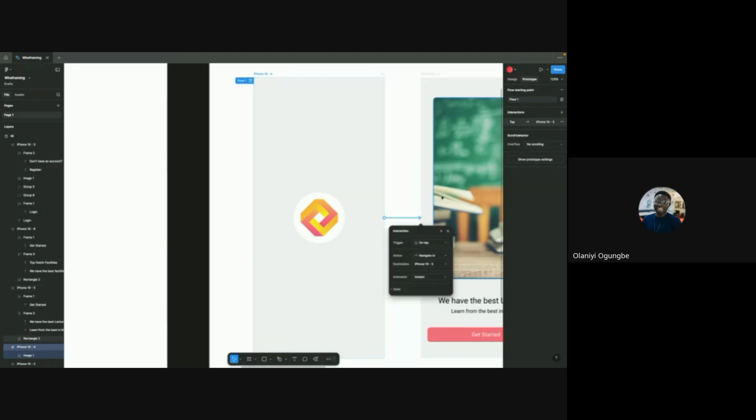And that's all. By default, because it's assuming that what we are prototyping is a mobile app, it says on tap. So I just need to switch that from on tap, because we said we want this page to move to the next one after a couple of seconds. Not that we need to click on a button, because if you look at this splash screen, there's literally no button there.